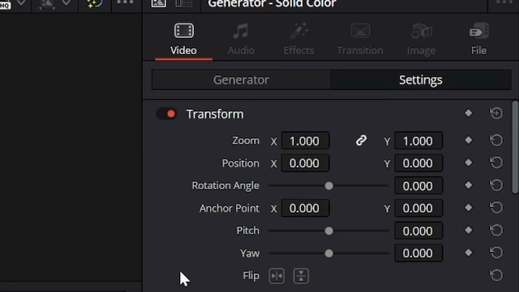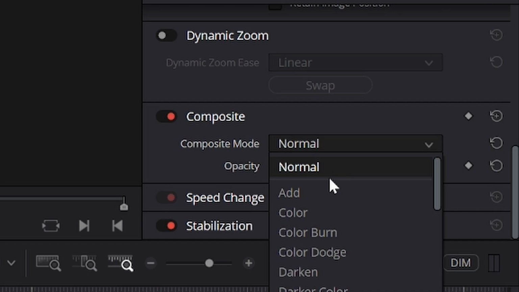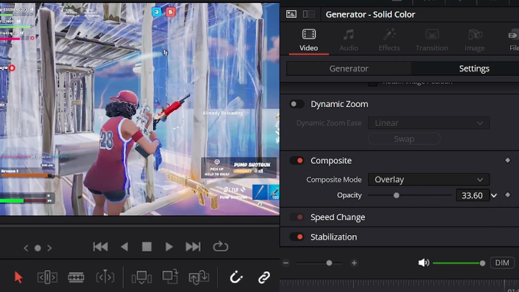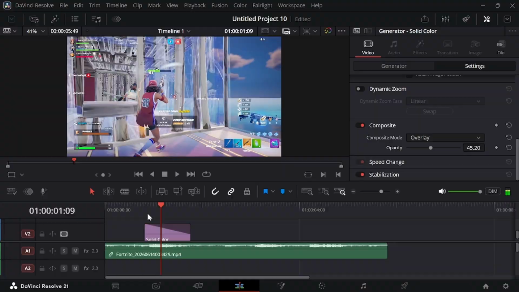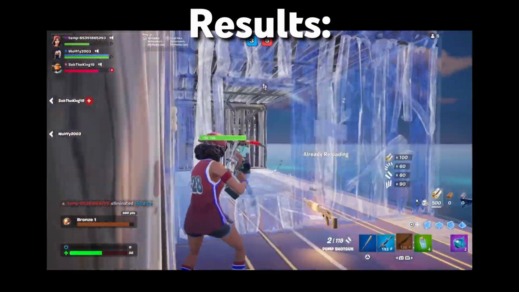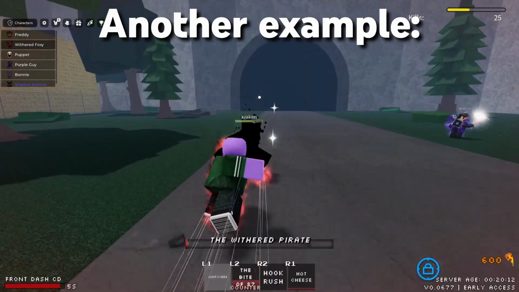Then go over here, scroll down to where it says composite and change from normal to overlay. From here, you can adjust it to your liking. You can also add a fade in or a fade out to add that flash effect. From the results, you can see that the white overlay really gives an added pop to the video.